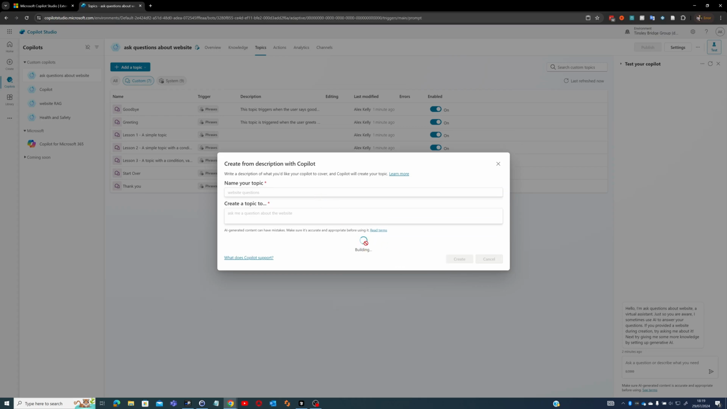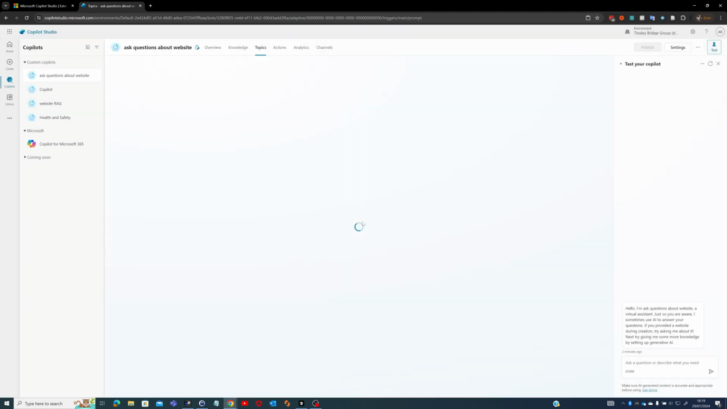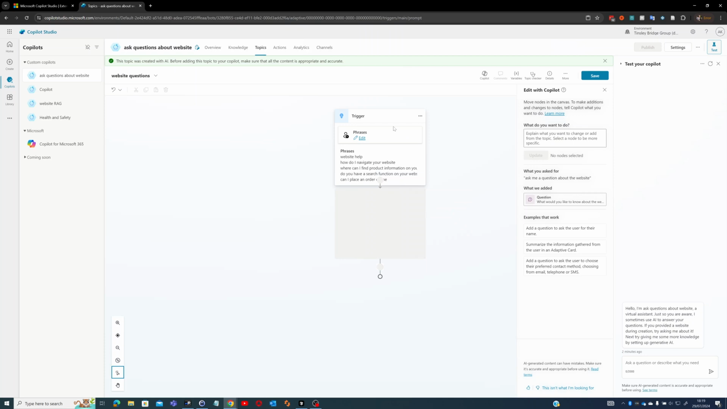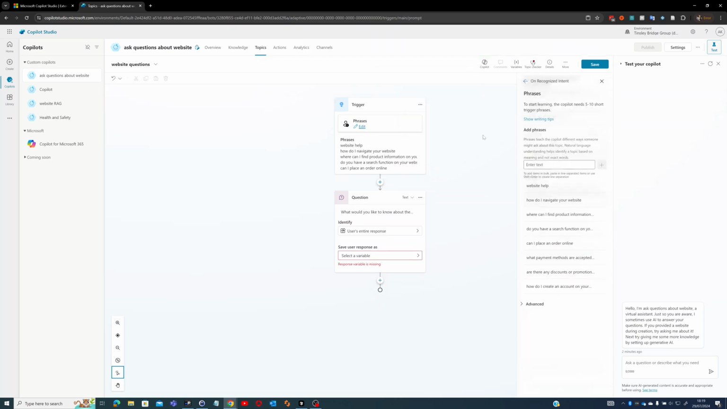Going to go across and build this. It's going to create a lot of trigger words based on what the question has. So the LLM is going to create a bunch of phrases that it thinks are relevant. You can see website help, how do I do search function of the website, can I place an order online? We can actually edit that and type in phrases here, so I'll type in website and add that one in. So it sees that keyword website, and when you have a question about it, that will come in.